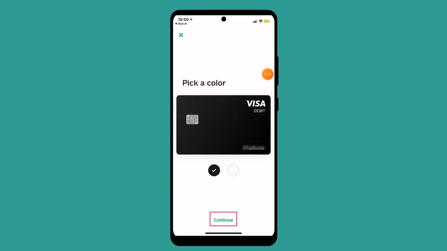As soon as you do that, it's going to ask you to pick a color, so make sure to go through it all. After that, you'll have to click on activate cash card, and once you've done that, scan the card's QR code with your phone's camera or enter the card's details manually, and then complete the on-screen prompt. After you've done that, you've successfully activated your cash card. So that's basically how you can activate your cash card.